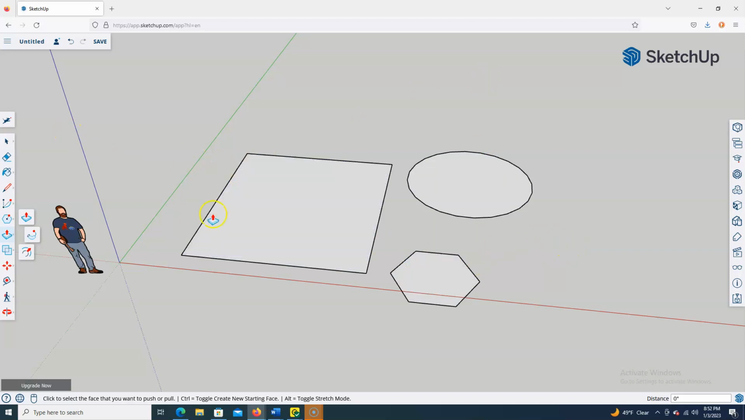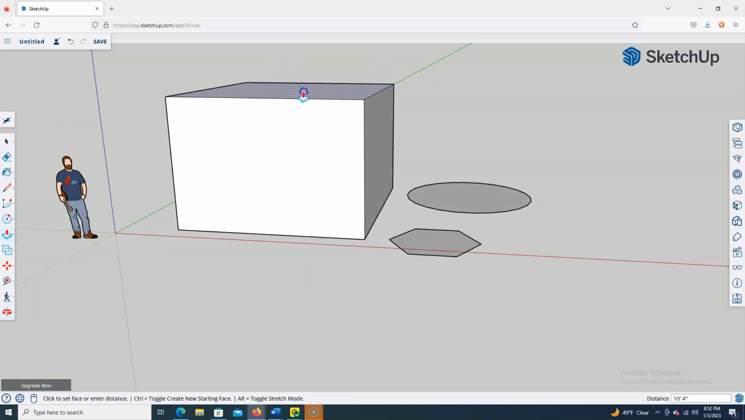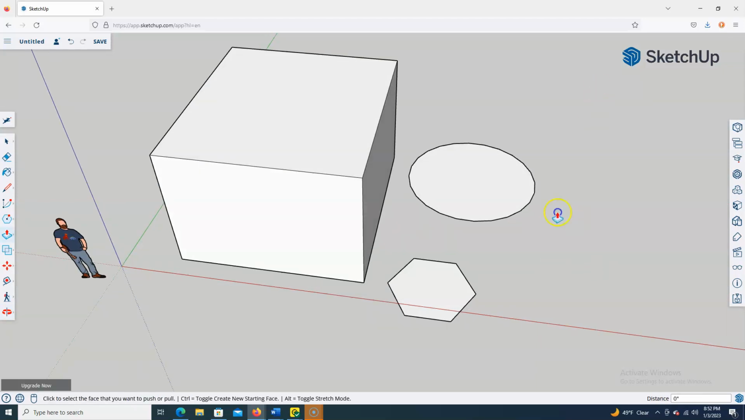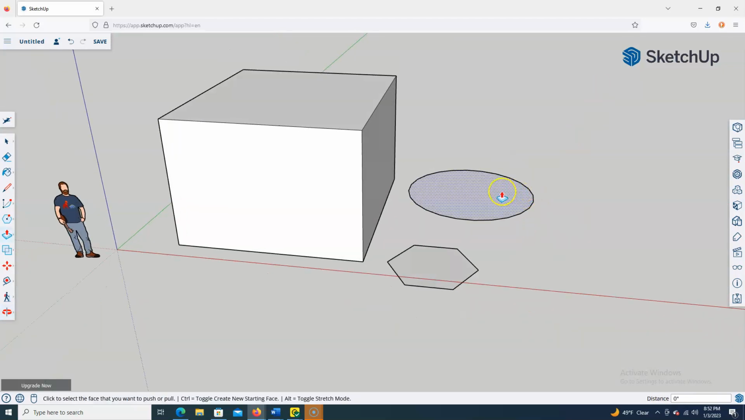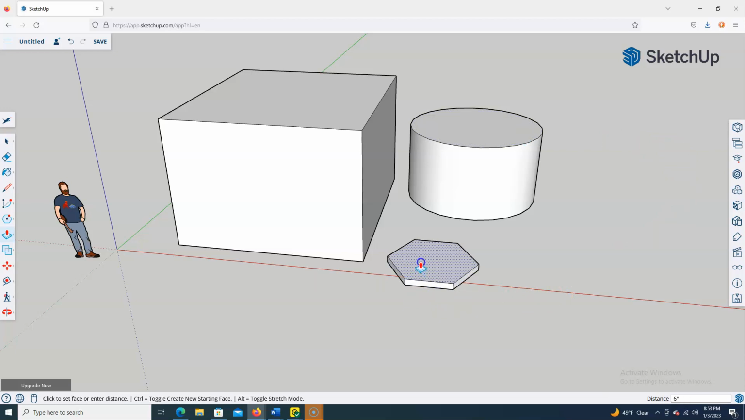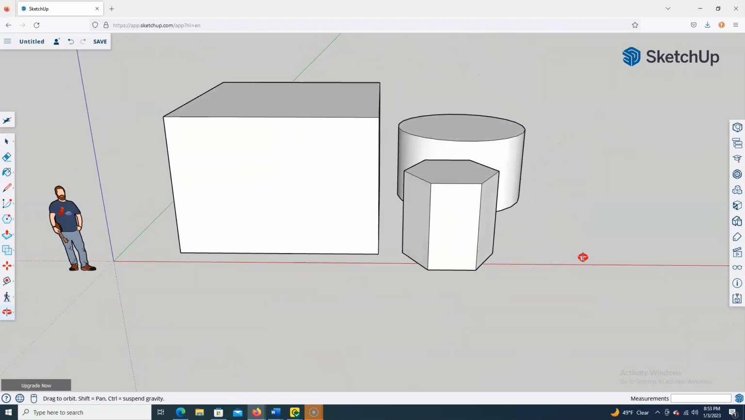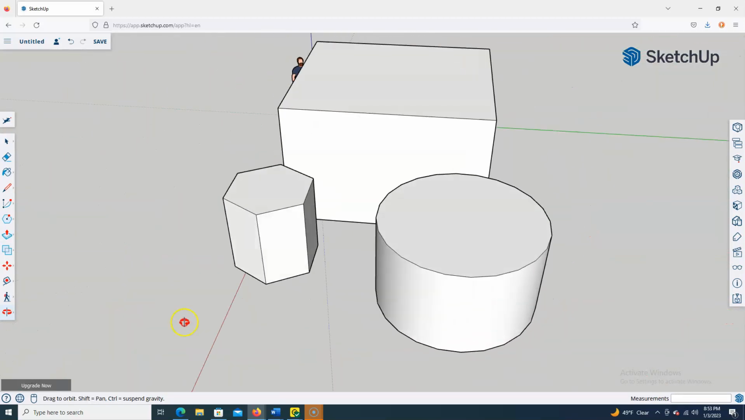The dots mean that you can now pull the shape up into 3 dimensions. If you don't have the dots, you can't do it. So hover over and pull it up. Again, hover over and pull it up. So as you can see, we have 3-dimensional shapes.